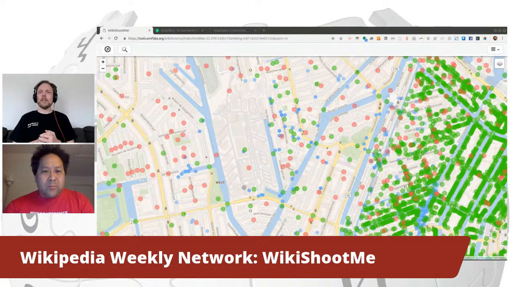If the dot is red, it doesn't have an image. If it's green, it already has an image. Then there are also the blue dots, which are images on Commons with coordinates. And then there are also yellow dots, which are Wikidata items with Wikipedia articles.